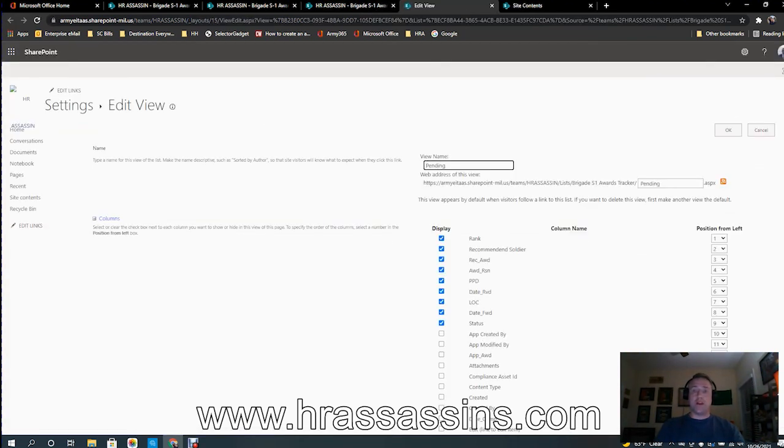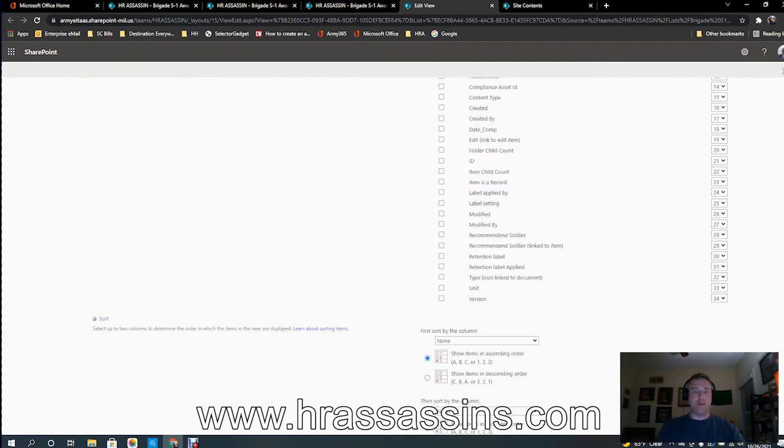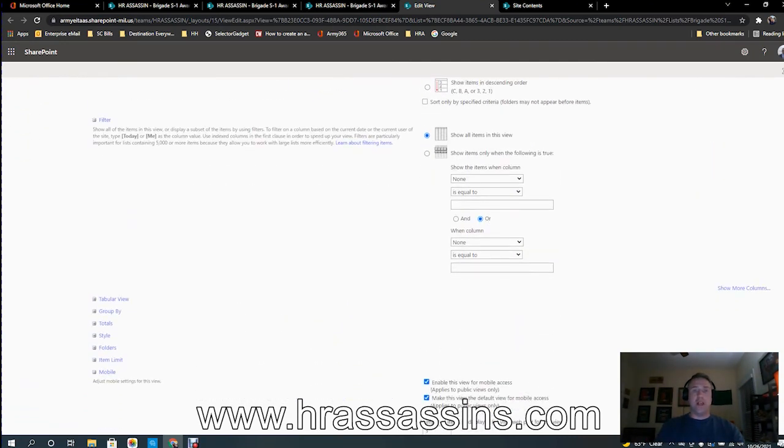So we're going to edit the current view. We're going to come down here. We're going to filter this because I only want to see what's pending. So this is real simple. You're going to blow your mind. You come down here to filter, and you say, show all items in this view when the date completed is equal to blank. It's that simple.